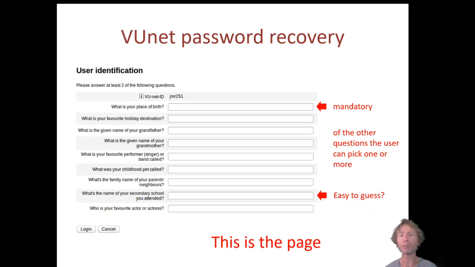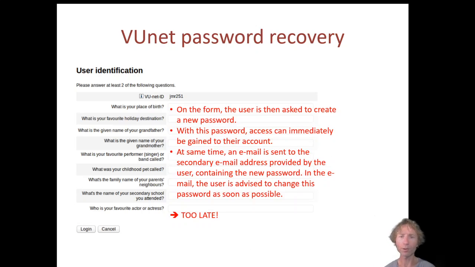But that was not the end of it, because after you guessed this correctly, right, at least one more, so 2 of these answers correctly, you could immediately specify a new password on this form.